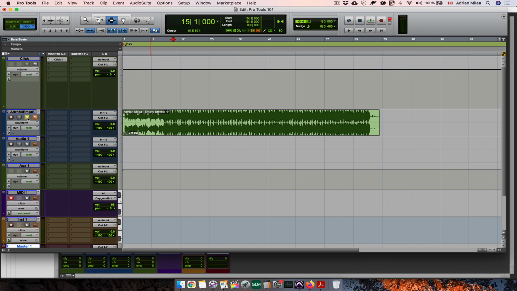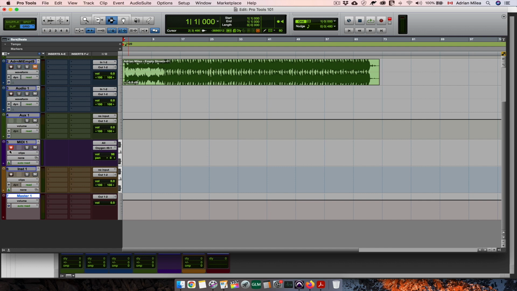Next, if you want to mute a track, click on the Mute button. If you want to solo a track, click on the Solo button. In case you want to record MIDI in Pro Tools, click on the Record button on the MIDI track, then click the Record button here and hit the spacebar to record.